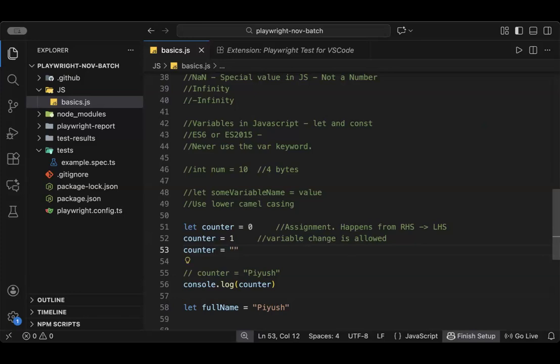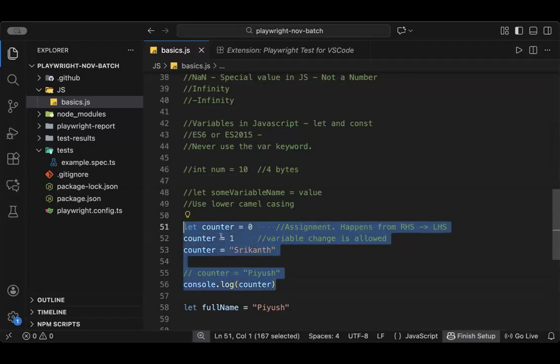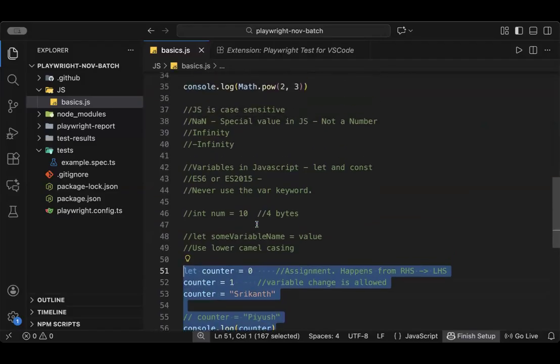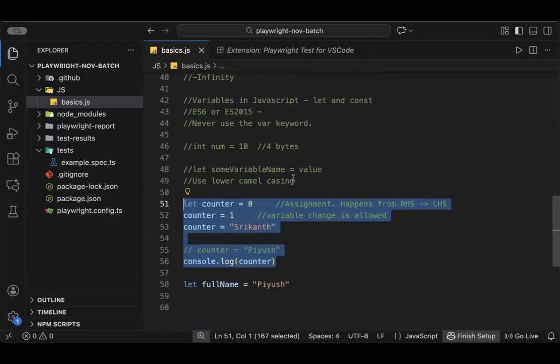So suppose I, okay, Shrikant, see, I can do this. JavaScript is not throwing an error. See, there's no error here. And now if I try to print this counter, what am I doing here? I'm ignoring everything else that is there in this file.